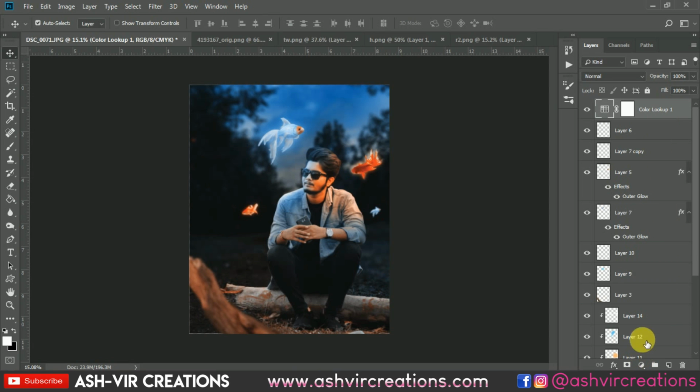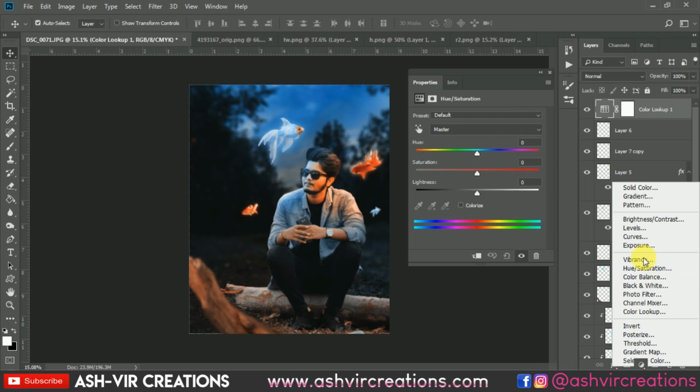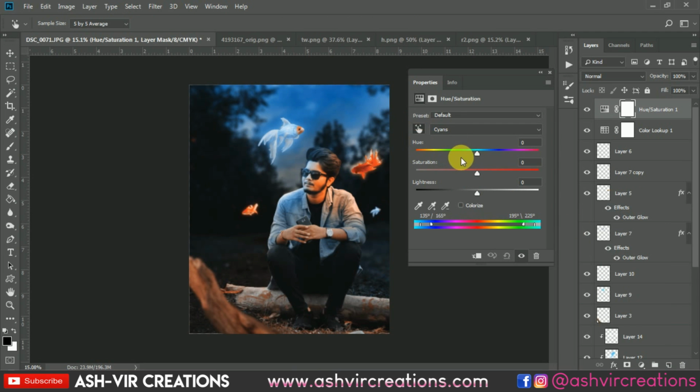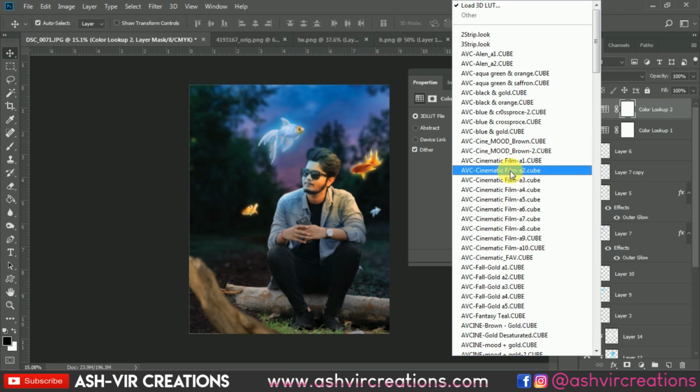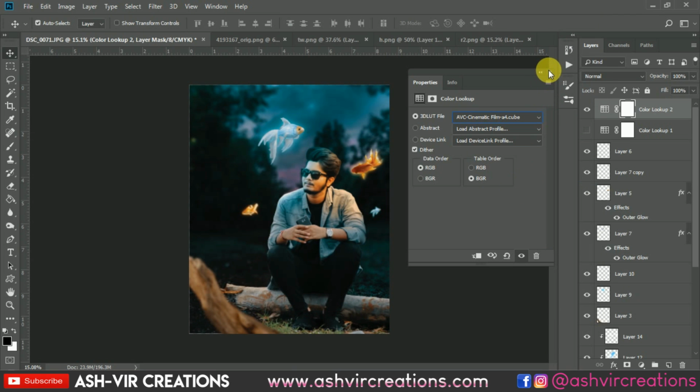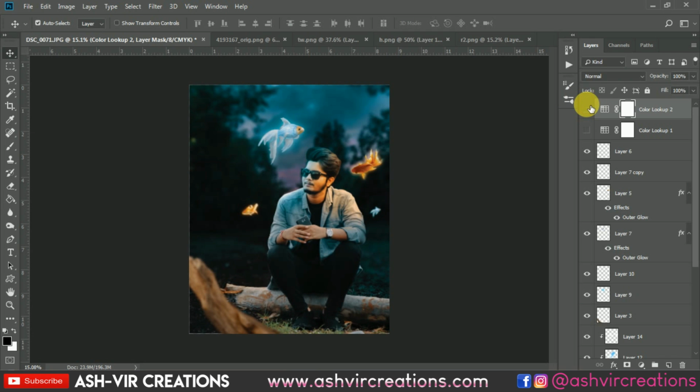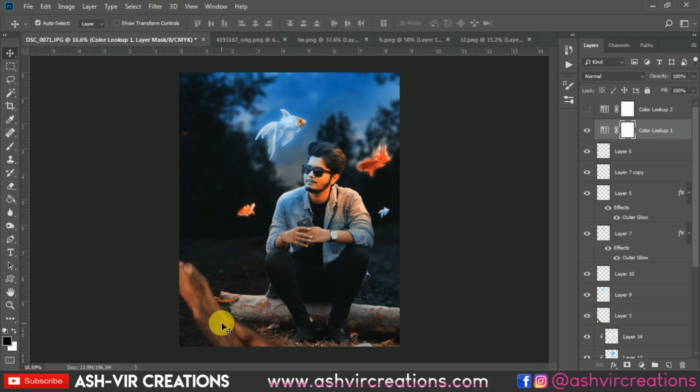Now let's change the color of this to teal. Let's go to the hue saturation, select the blue color and make it some kind of cyan color, or just keep it as it is. Or let's go to the color lookup and take one more preset. That is this one. This one is really looking very much perfect, I guess. This is the LUT, which you can find in the description or from our website also.